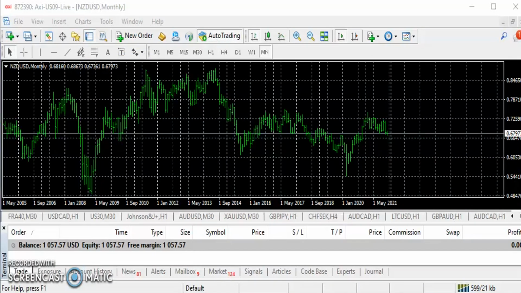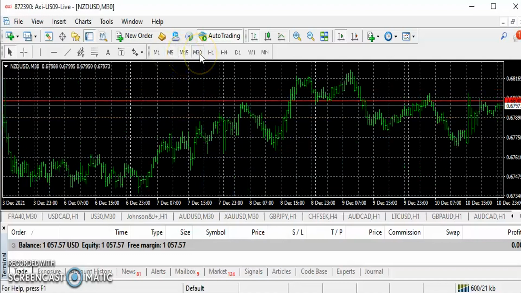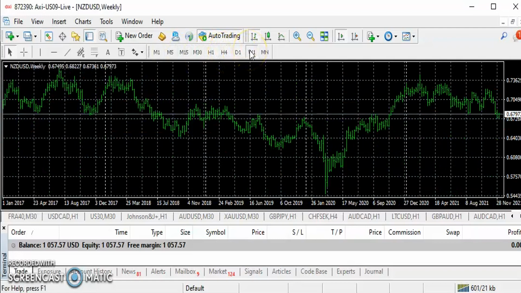All right, so next, after you are done opening your chart like this, the next thing that you need to know how to do is to change your time frames right here. So you have time frames from M1, M5, M15 down to the monthly chart. So this is a minute, this is 15 minutes, and there's daily, there's weekly, there's monthly. So you can actually change those time frames. Whatever you will be doing here depends on how you want to look at your chart. So that's how you change a time frame.